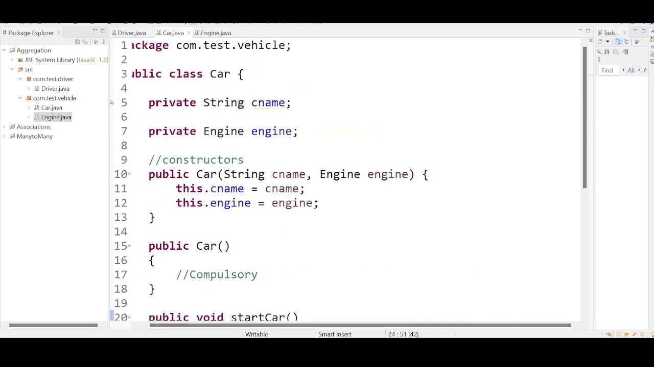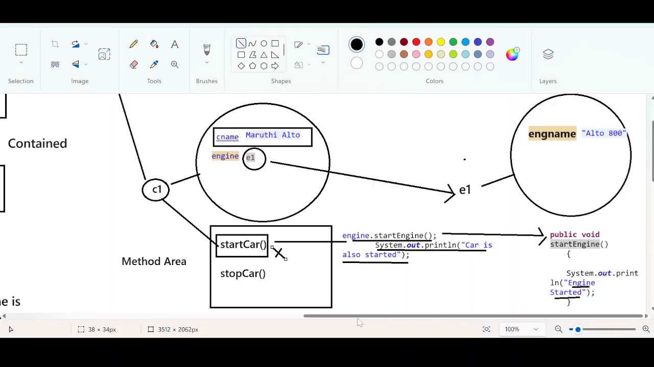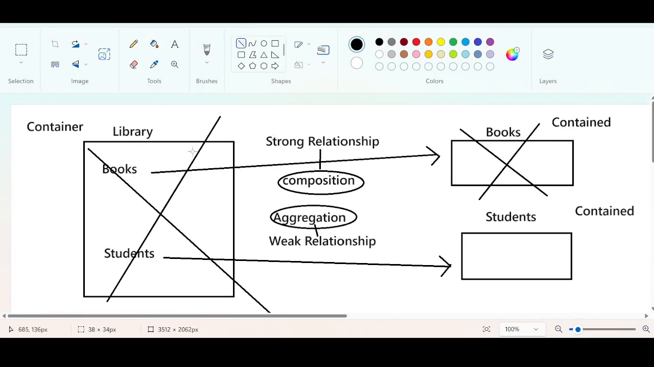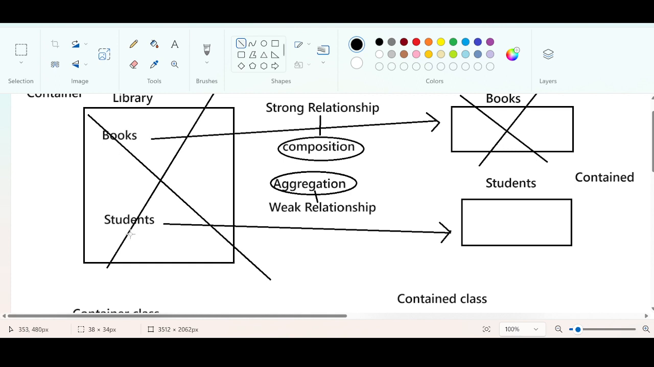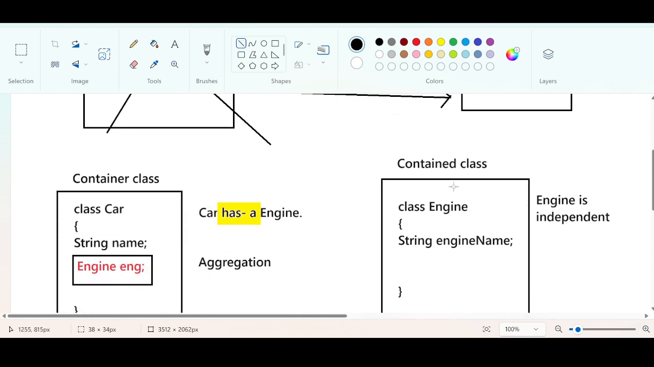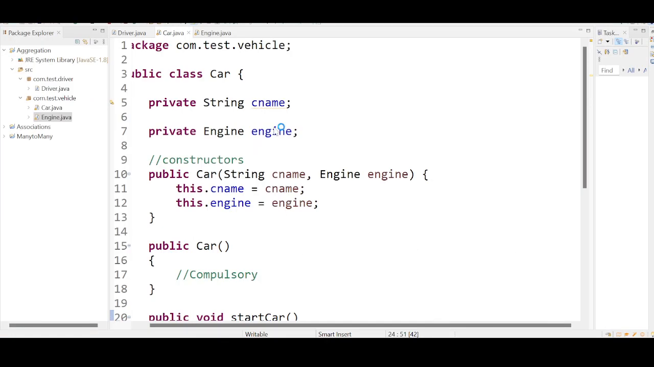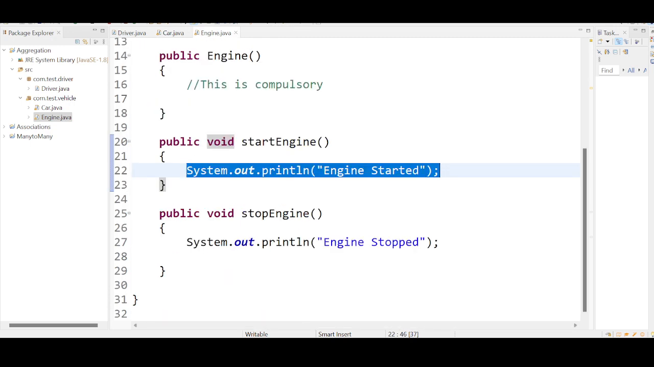If you go back to this example, same example, books. If you close the library, books will be closed. It's a composition. But if you close the library, students will exit. Likewise, without the car dependency, you can operate the engine. That's what I'm trying to say. There's no dependency. This is the best example of aggregation. I think you are getting this now.